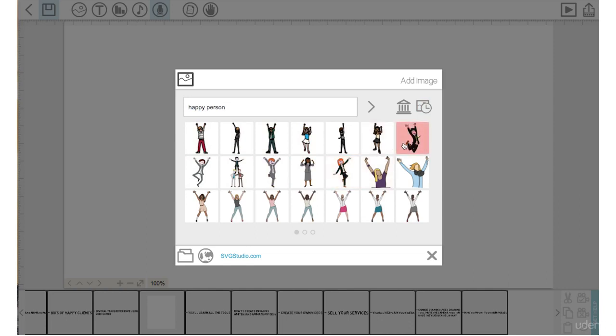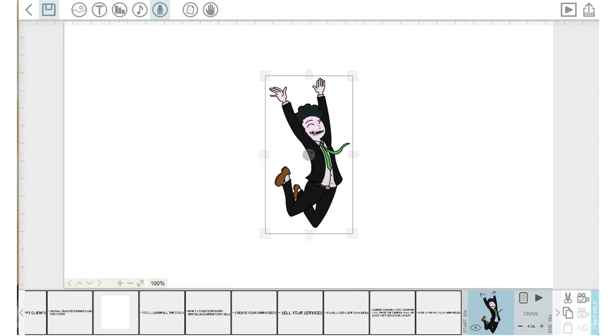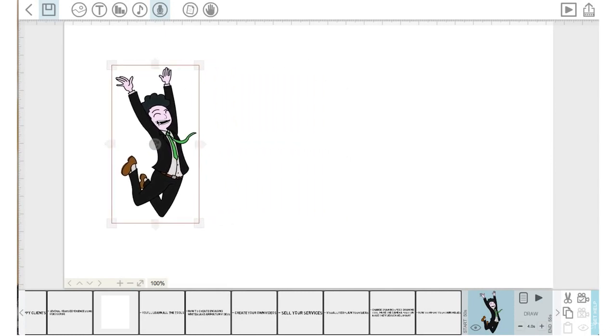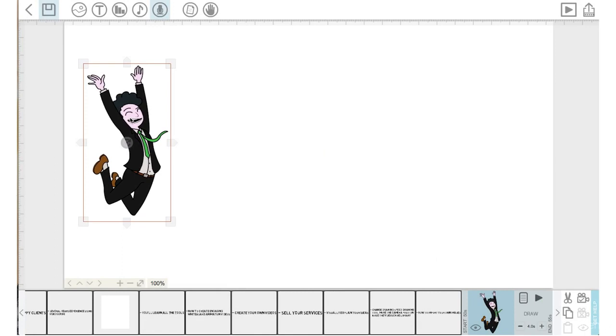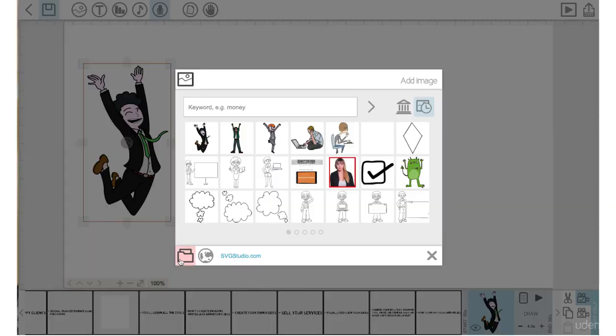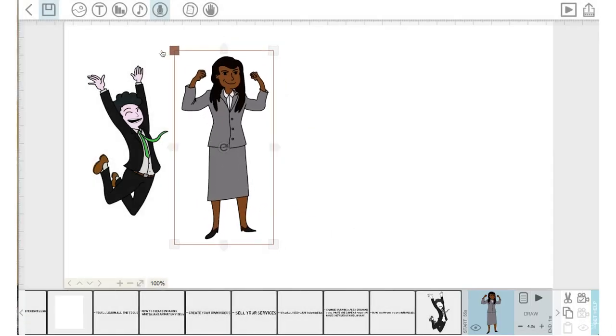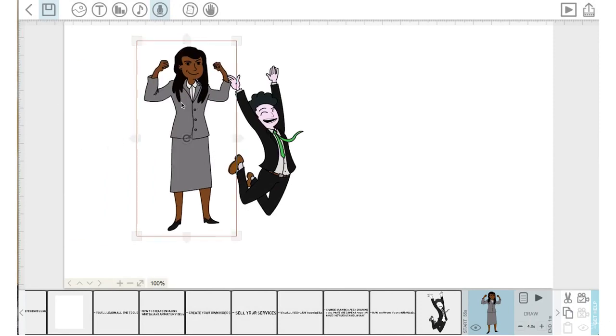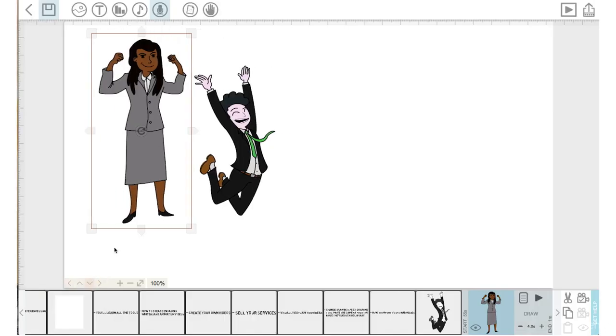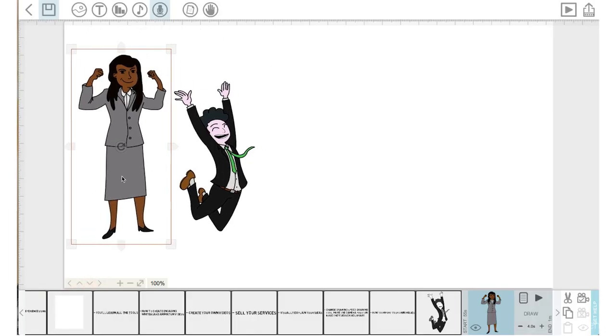So why don't we grab this guy that's jumping up in the air? He looks happy. We'll move him over here on the canvas. I'm going to lock that camera position. Let's add another happy person. Let's add this happy businesswoman here. She looks pumped. We'll make her a little bit larger. I'm going to actually move her beside this guy.